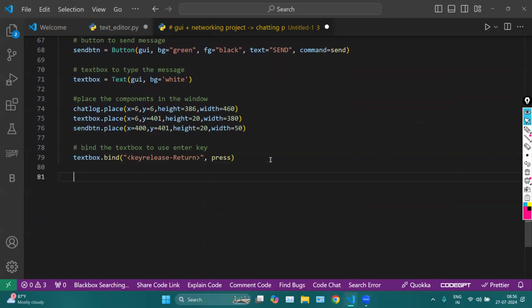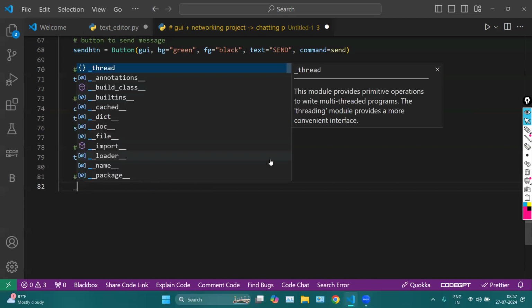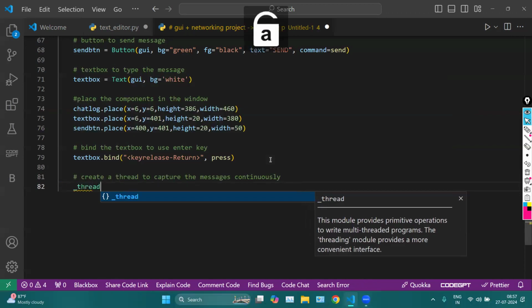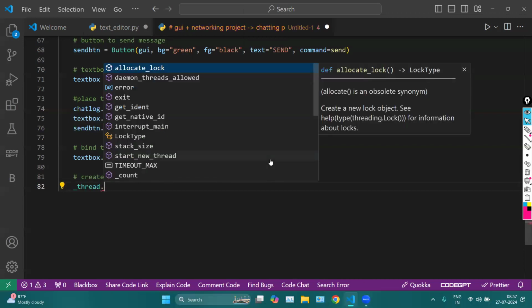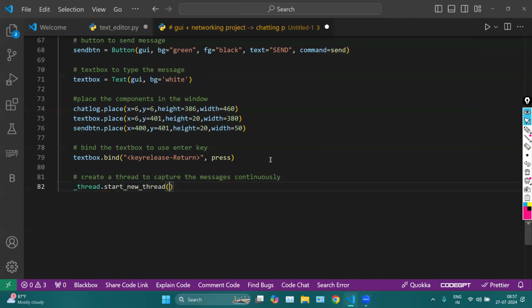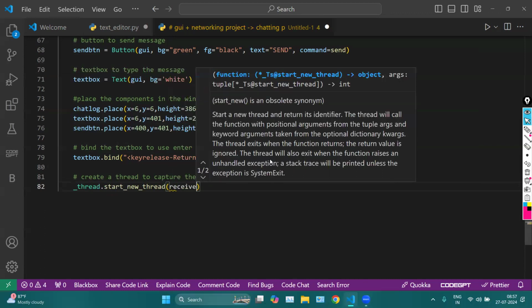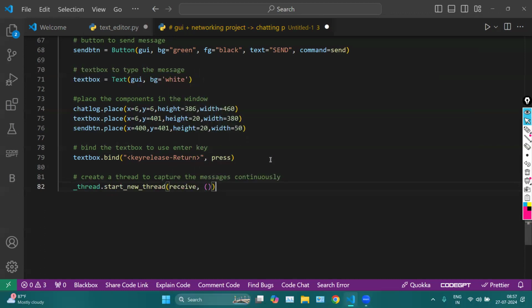Then here we have to create a thread to capture the message continuously. So here I will use underscore thread. I will create an object. We are going to start a new thread, and that will call the receive function, just calling the receive function. Okay, so this is the thread for the client.